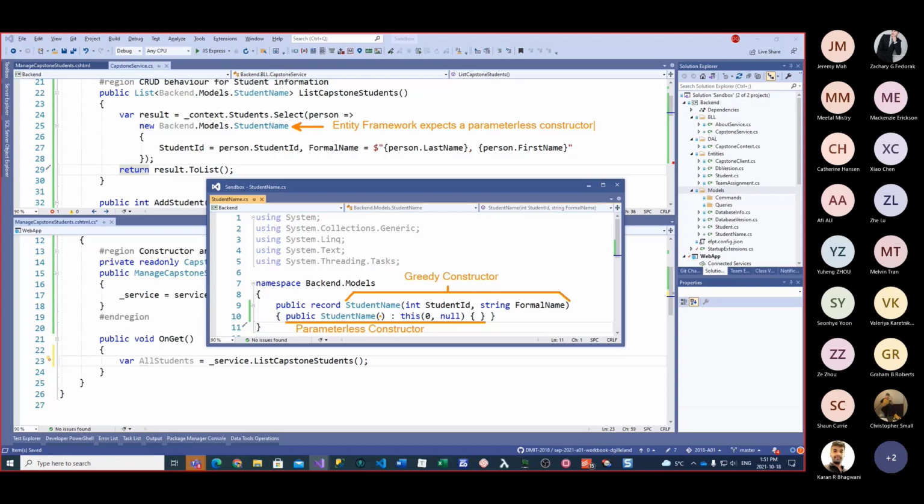So that's why I'm saying that I'm doing a new backend model student name, and I'm setting each of these properties, student ID and formal name, as part of the initializer list. So remember that this part here in the grammar is my initializer list for the student name data type.